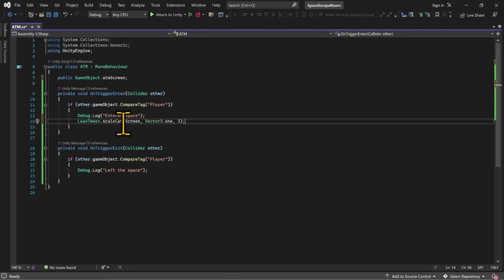So here we're saying we want to reference the ATM screen, and this Vector3.one is the same thing as writing new Vector3 with parentheses 1, 1, 1. So this is just a shortcut way of saying, like it says here, shorthand for writing Vector3 1, 1, 1. So we know we want the scale to just be 1, 1, 1, so we can just put that there.